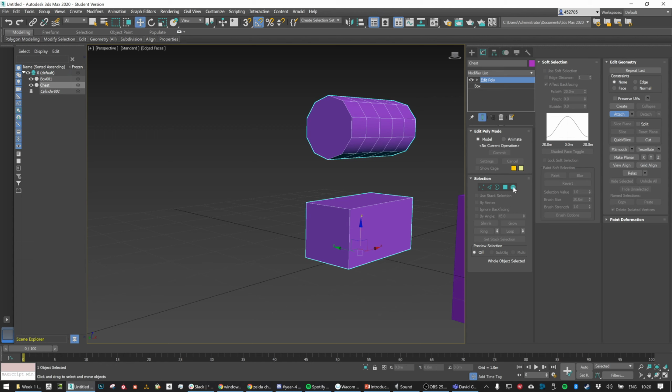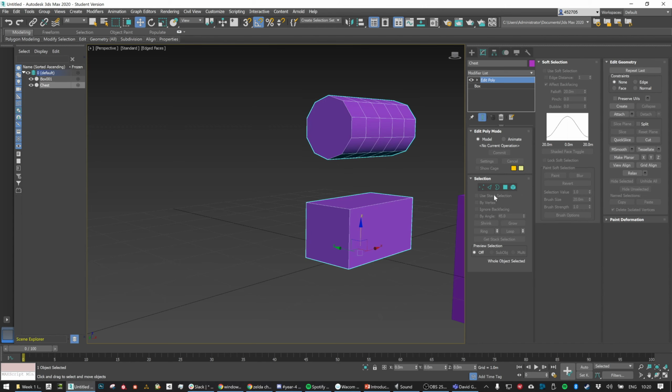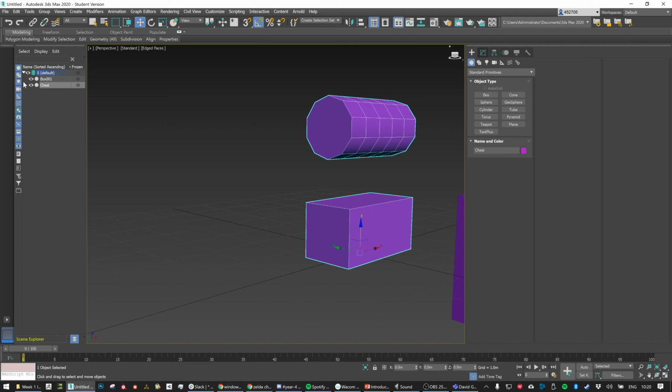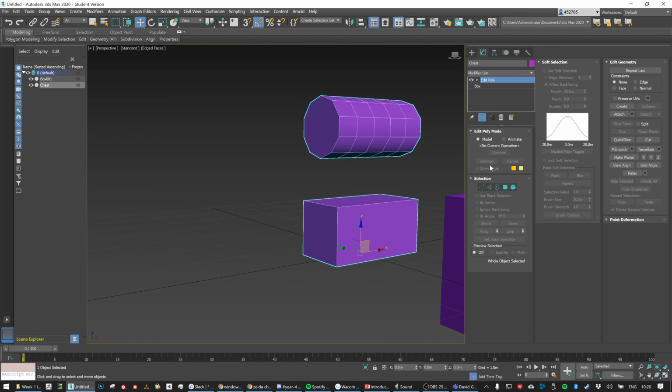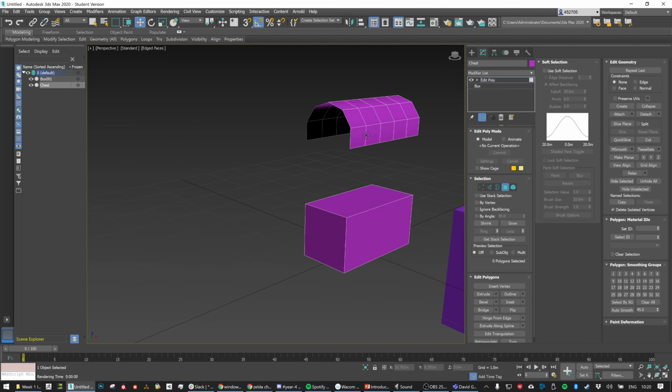So they're two different elements, but if I get out of edit modifier and I select them, the chest is one giant object. So if I bring that to Unity, it'll come in as one object with two elements. Cool. So if I go back to edit poly, I'm just going to delete the bottom here. I'm going to delete the sides for now as well, just to get rid of them.